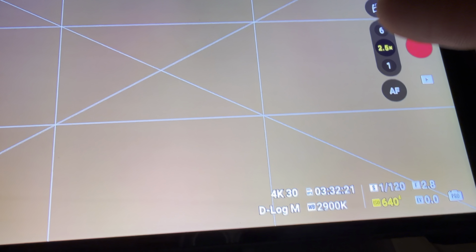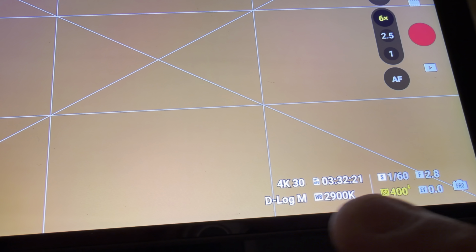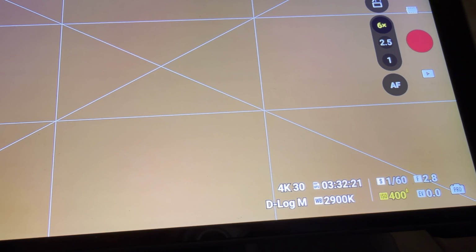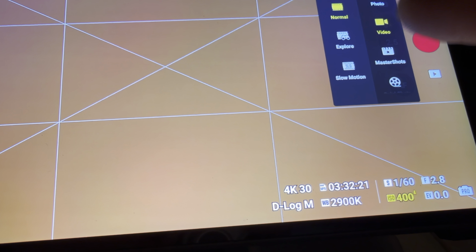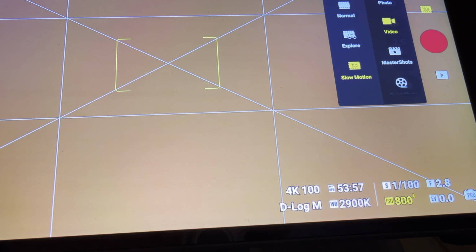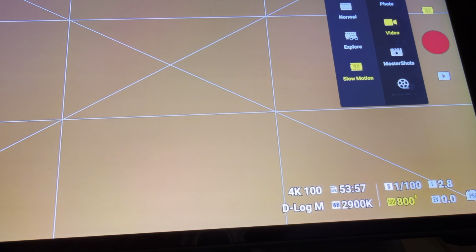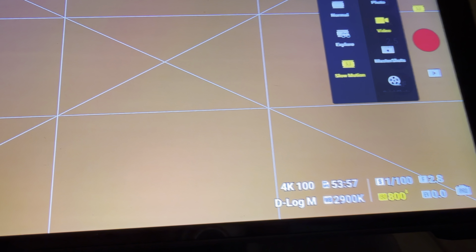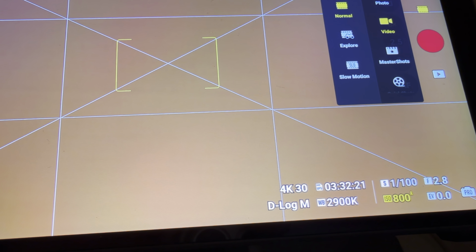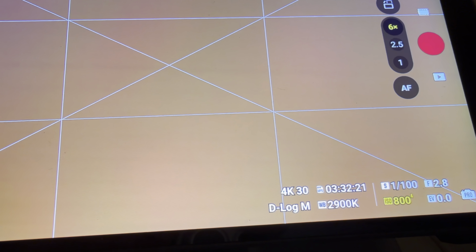You see, it's 4K 30, shutter speed 1/60. Now if I go back to slow-mo, sorry, yeah, it moves to 100. But if I go back to the normal mode from here, it remains at 100. That's funny. It's not changing back to what I set it for.